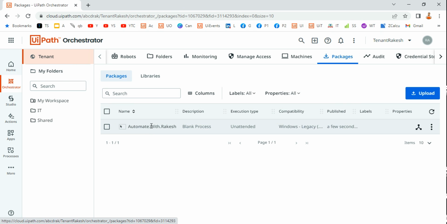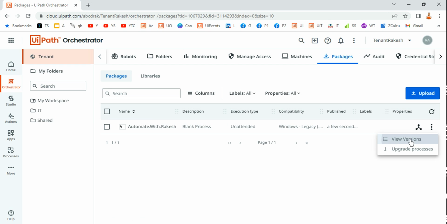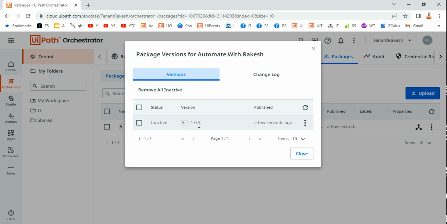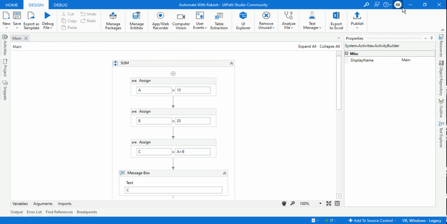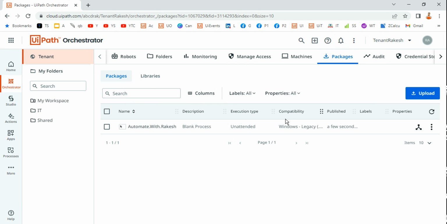Okay, so here you would find automate with Rakesh, and if you want to know more details, you can also see the details of this. Okay, everything is done. The package is now on the orchestrator. It is now on the cloud. It is now on the internet. So now whatever was there locally on my system, now it has gone to the cloud.